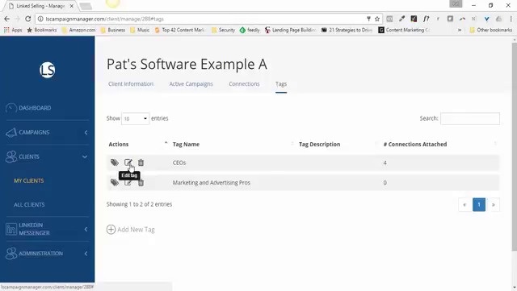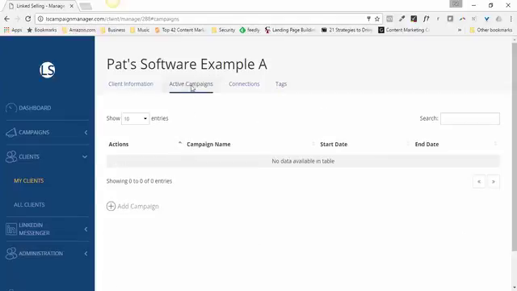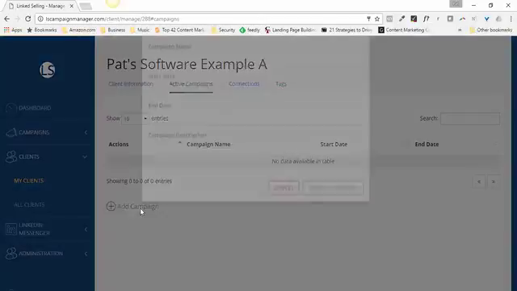If you have multiple groups, maybe you have 100 people in this one and then you have another 100 that's CEOs too, or whatever it might be. But once you have people in there, you can go ahead and click on active campaigns. There are 2 ways you can get here. You can either go to campaigns and find them for the client, or within the client portal, you can go to active campaigns. And we're going to go in here and add a campaign.